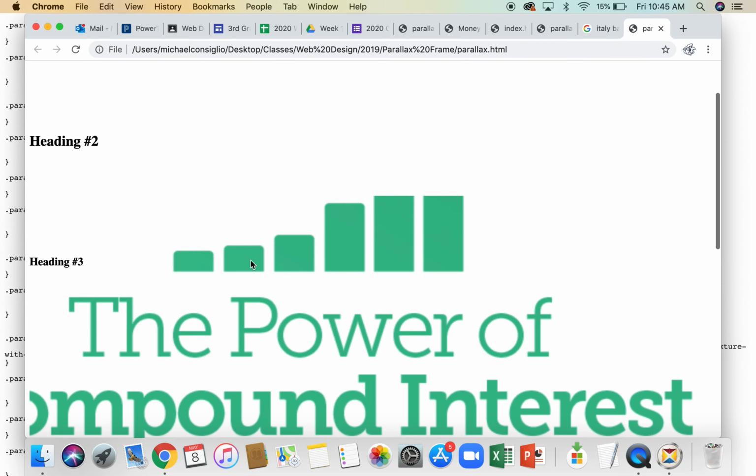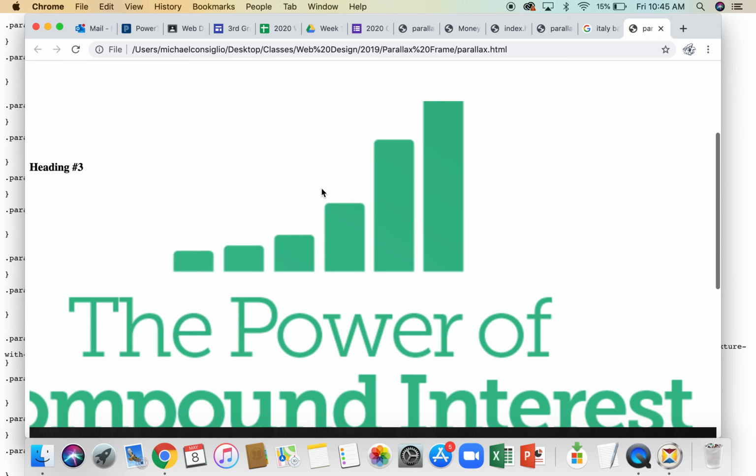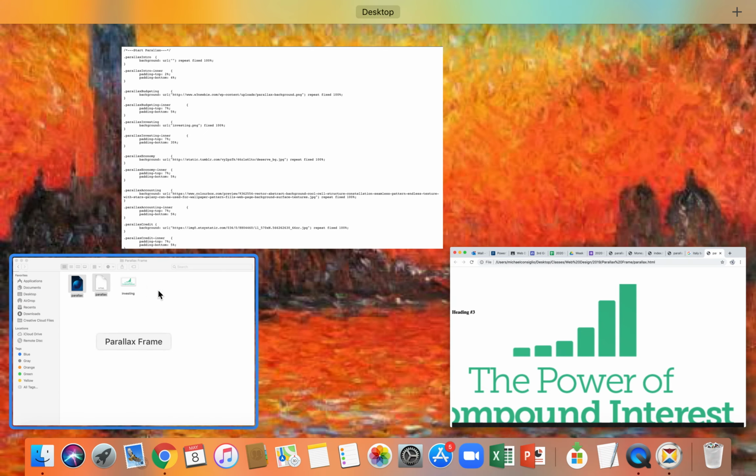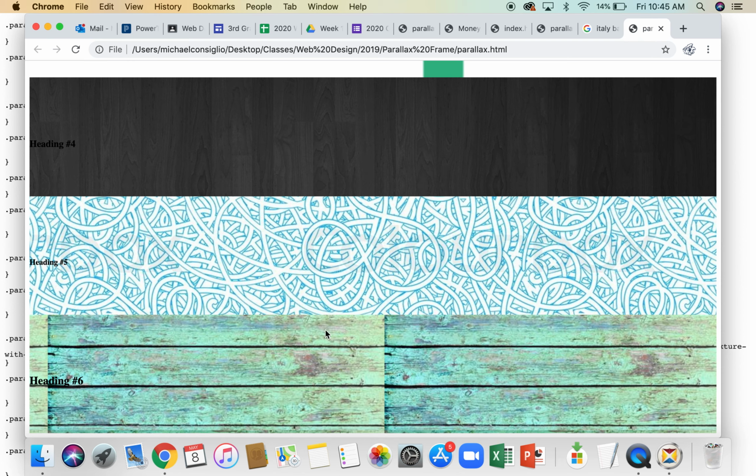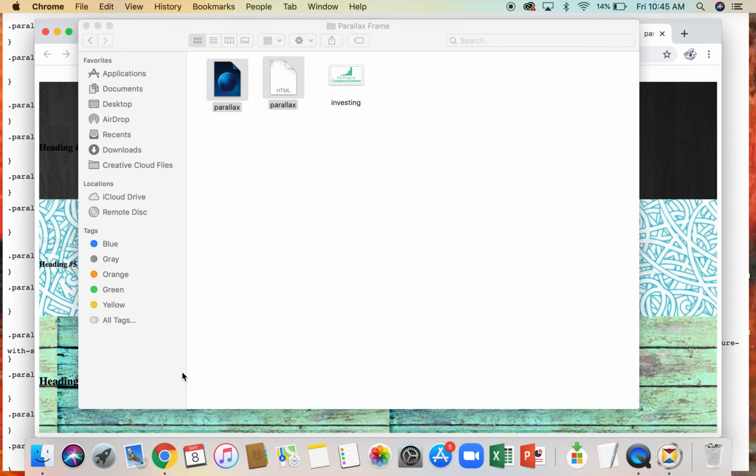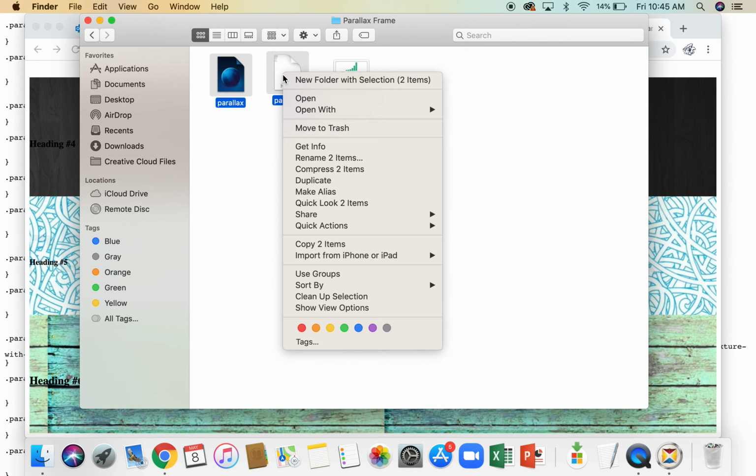So looking at this again, heading 1, 2, 3, 4, 5, 6. I even put a couple backgrounds in here to show you. You can put the image in your folder, like the power of compound interest. I have that one in my folder, as you can see over here. Or you can also use the URLs, which I'll show you here in just a second. These are actually just copying image addresses here. So for example, let's open these bad boys up.